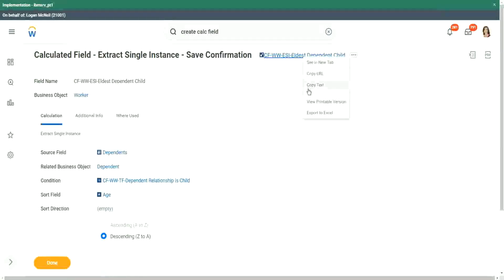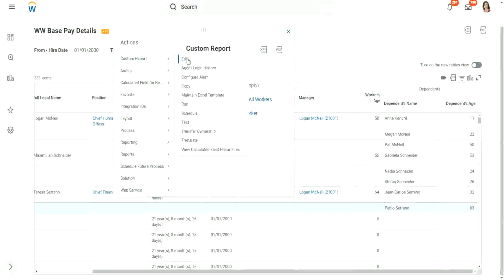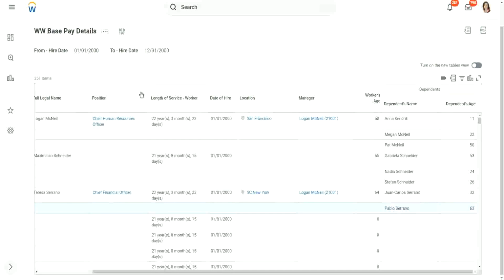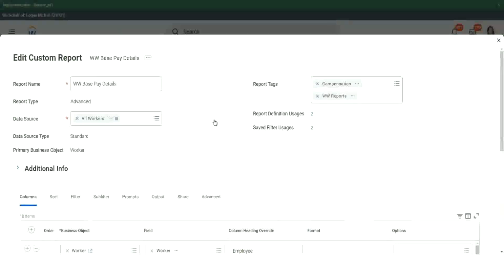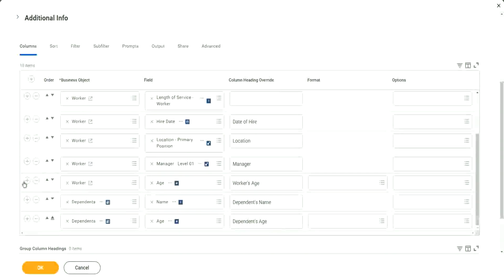Let's copy this calculated field. And let's go back to our report, which is basically the details report. Let's go to custom report and edit. And right after the worker's age, let's include this new field. Still loading. Yeah, here it is. So right after the worker's age, let's add a row.